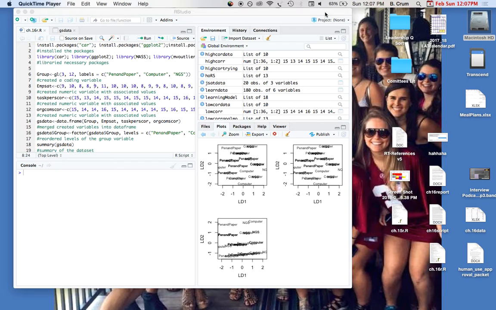The MANOVA calculates underlying linear dimensions of the dependent variables, which are known as variates, in order to predict which group a person belongs to. So they are used as discriminant function variates, which are used to discriminate groups of people. And you'll see me run that test.